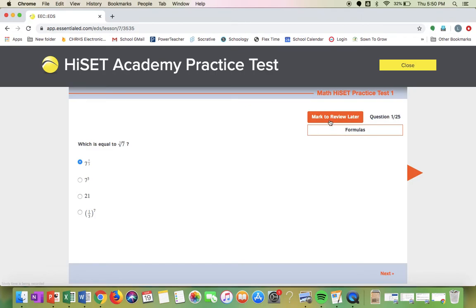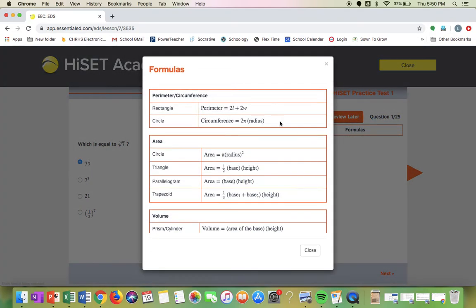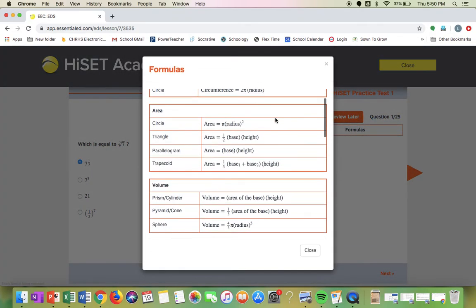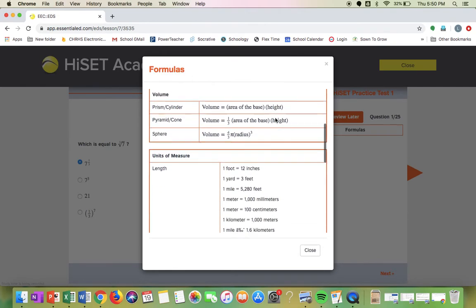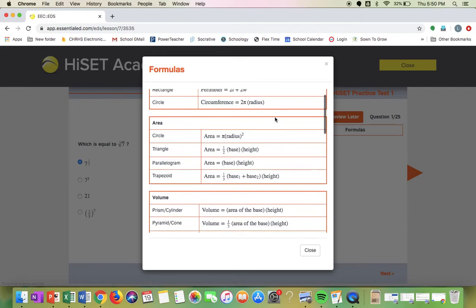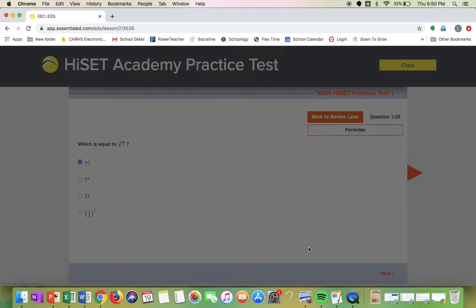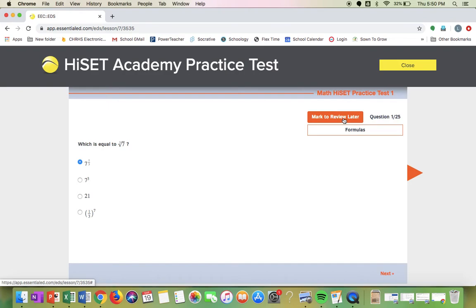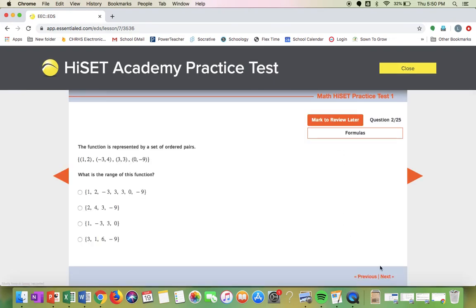On the right-hand side, they give us some formulas that we might need that might be helpful, similar to the real test. And none of this is relevant for this question, but here if we need them. If I was unsure about this question, I could mark to review later. I'm going to go on to the next.